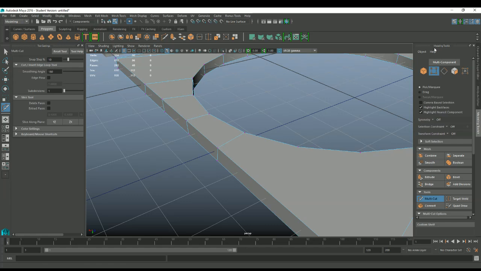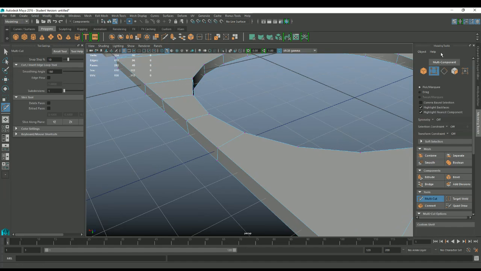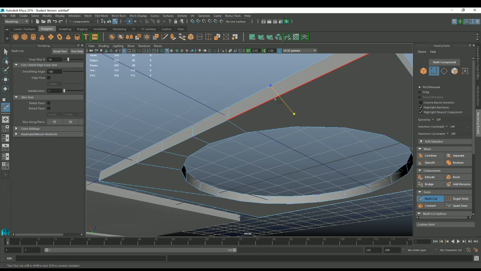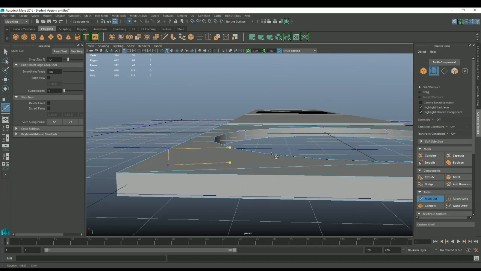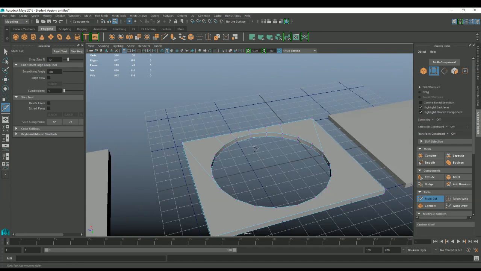And the tool that I'm using right now is called the multi-cut tool. You can get to it through here. You see the little cube and the hammer. Multi-cut allows you to select vertices and put in your own vertices. So you're putting in a manual edge loop. Then press enter and it'll create a whole new set of edges for you. So I could go around doing that.